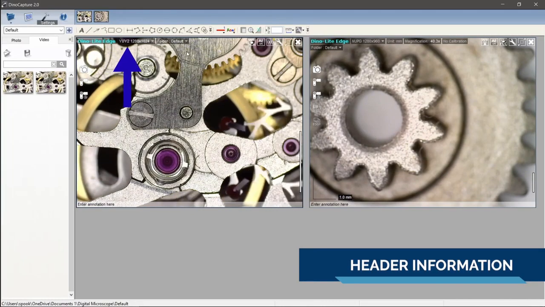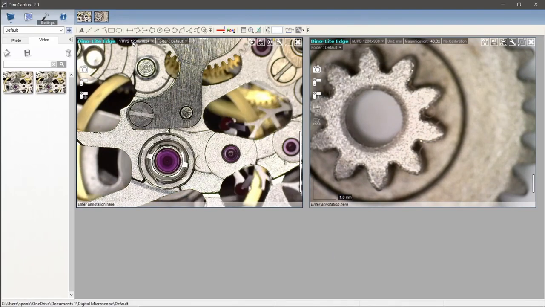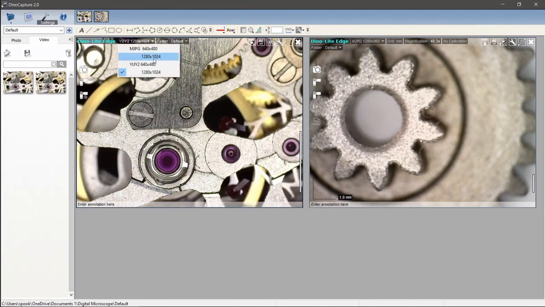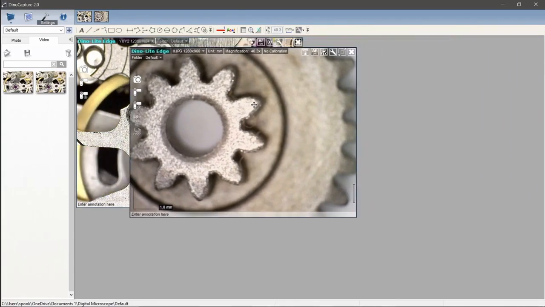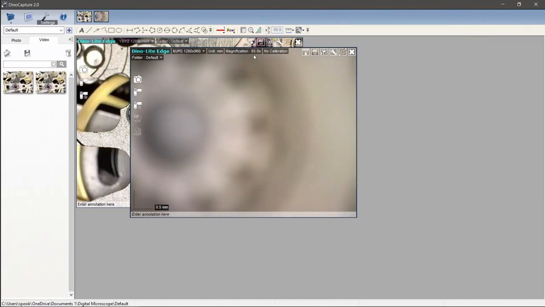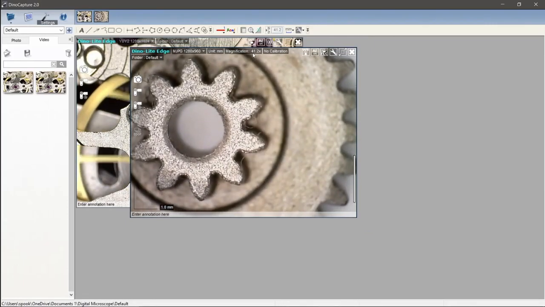At the top of the camera preview window, we have the header information. This will display information such as what resolution it is currently set to, and if I click this drop-down menu, I can change the resolution. I can also choose which folder I would like it to save to. And if your camera supports it, this will also display the AMR magnification value. So for instance, this model here, if I change the magnification, you will see this magnification change in this window. And if you have any calibrations applied, you will also see that information displayed here.